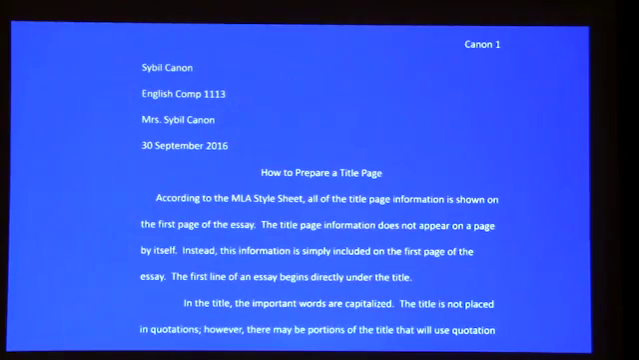Finally, I'm going to include in this PowerPoint parts of a PowerPoint that I've already shown you before. I hope you looked at it, and I hope you'll look at it this time. Pretend that each slide is a piece of paper. Notice where the page number is. Notice where the title page information is. Notice where the title is, and notice where the first line of the essay is.